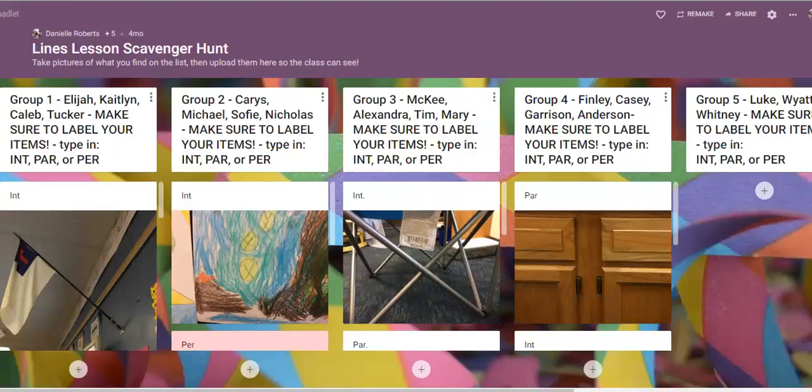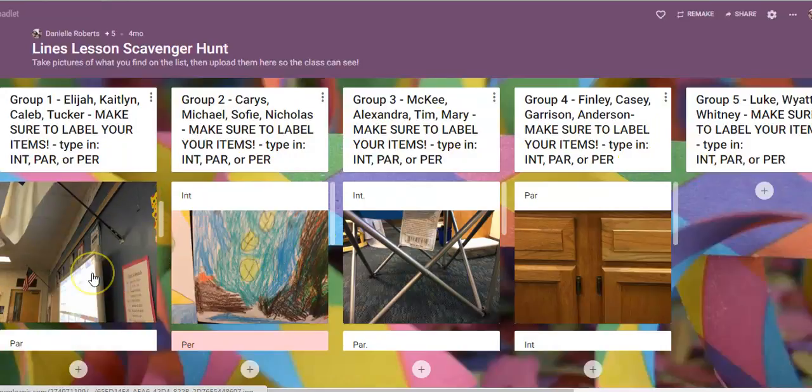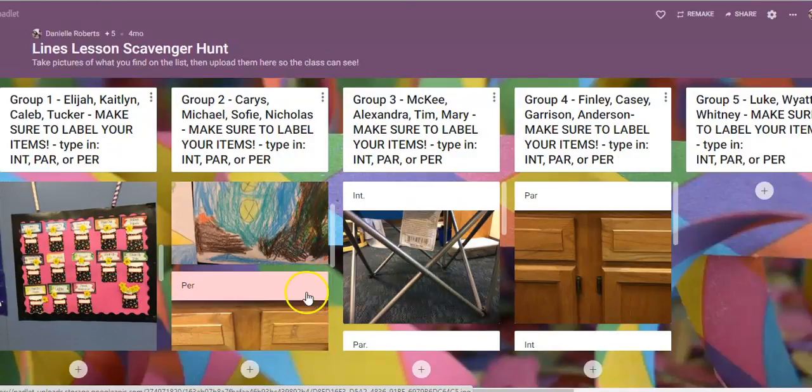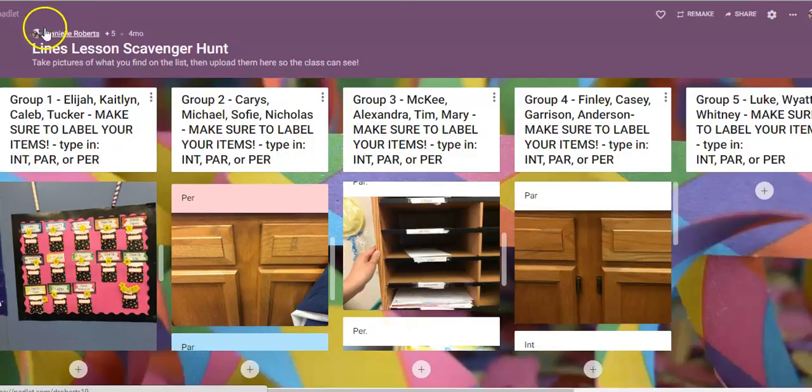And super quickly, I wanted to show you, this was one that I had done with that small group of students, and they were divided into groups, and they uploaded their pictures here of different types of lines based on the prompts. There we go.